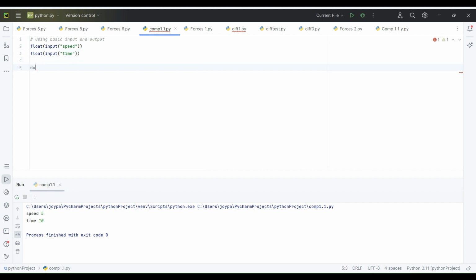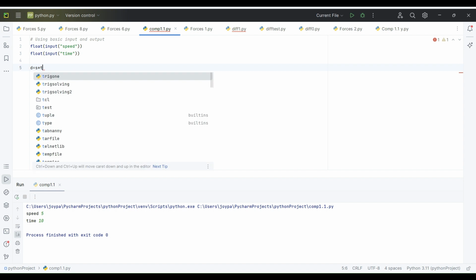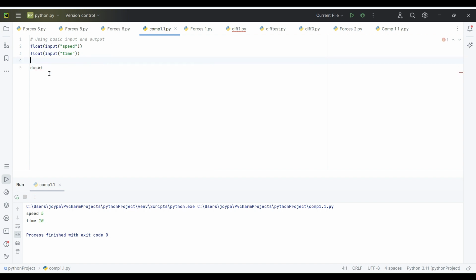So we're going to say distance is equal to speed times time. A couple of things there: to work out, there's always a little gap here, so I'm going to do that. Now, here, we have this. This means to multiply. This is a Python command, this asterisk means to multiply.